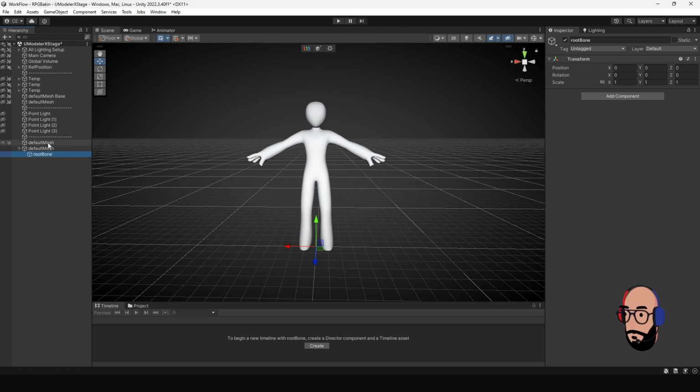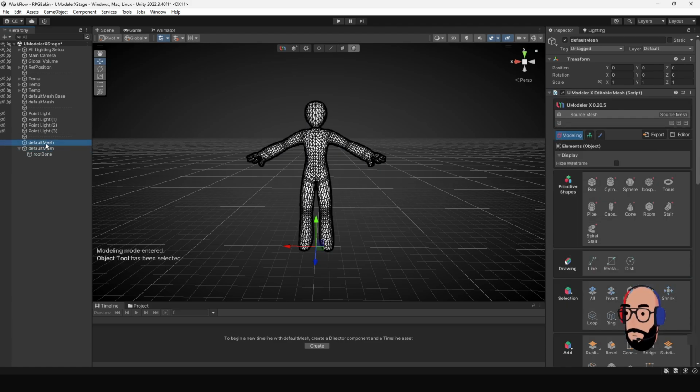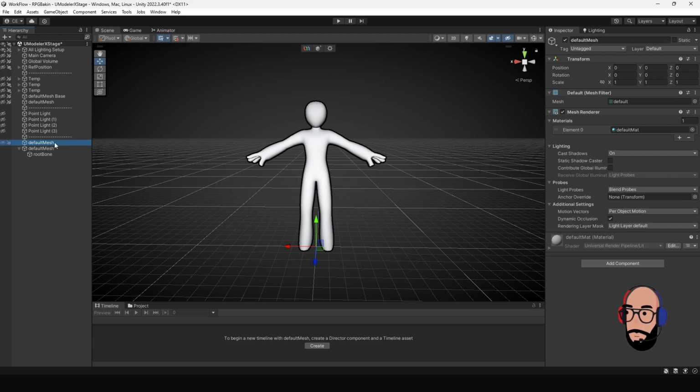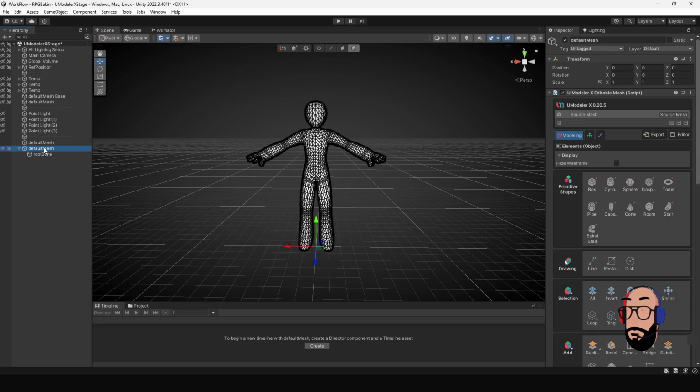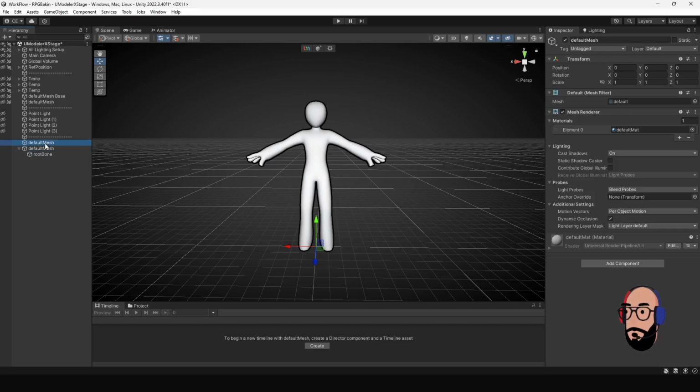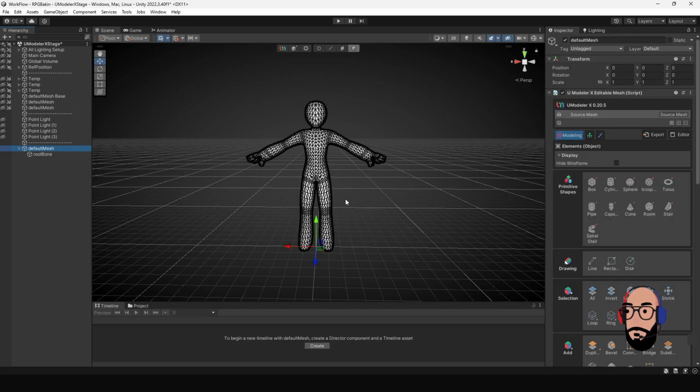Now, if you notice above, we have this default mesh and this one. This is the original mesh that we had before, and this is the one that was created after we did the UModerizing. So I'm just going to go ahead and move this one out of the way, and I'm just going to hide it so that we only have this mesh in our view.